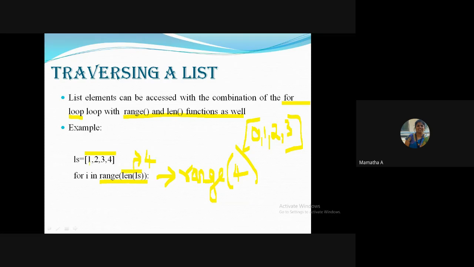Okay. Now, I'll just write the code here, which goes like this. LS of I is equal to LS of I ** 2. Can anybody guess what this is doing in every iteration? It prints every element twice in the list. No. It is **, the power function. So what does this line compute for me? It doubles the value every time.